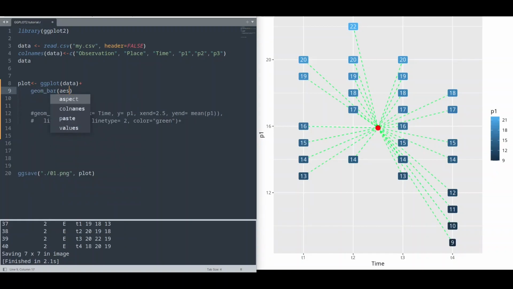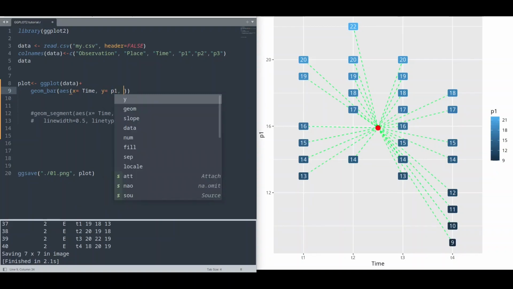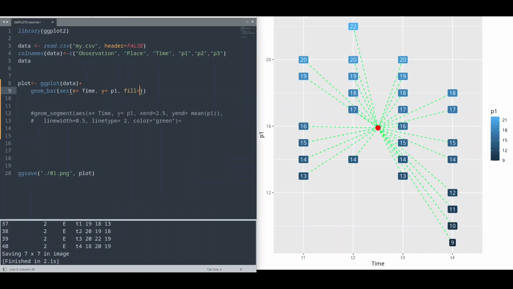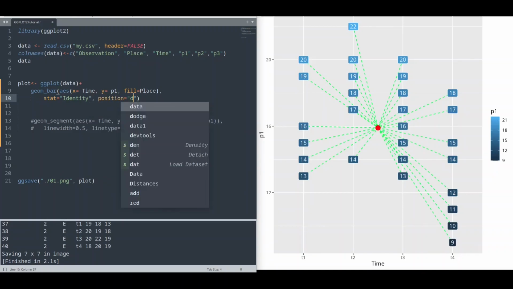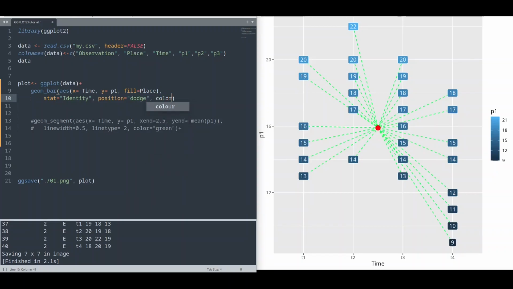We are going to provide aesthetics of X time, Y is going to be P1. We are going to fill by place, let's say stat is going to be identity, because we are plotting a value on the y-axis. Of course, we want position dodge, and let's say color for borders black.